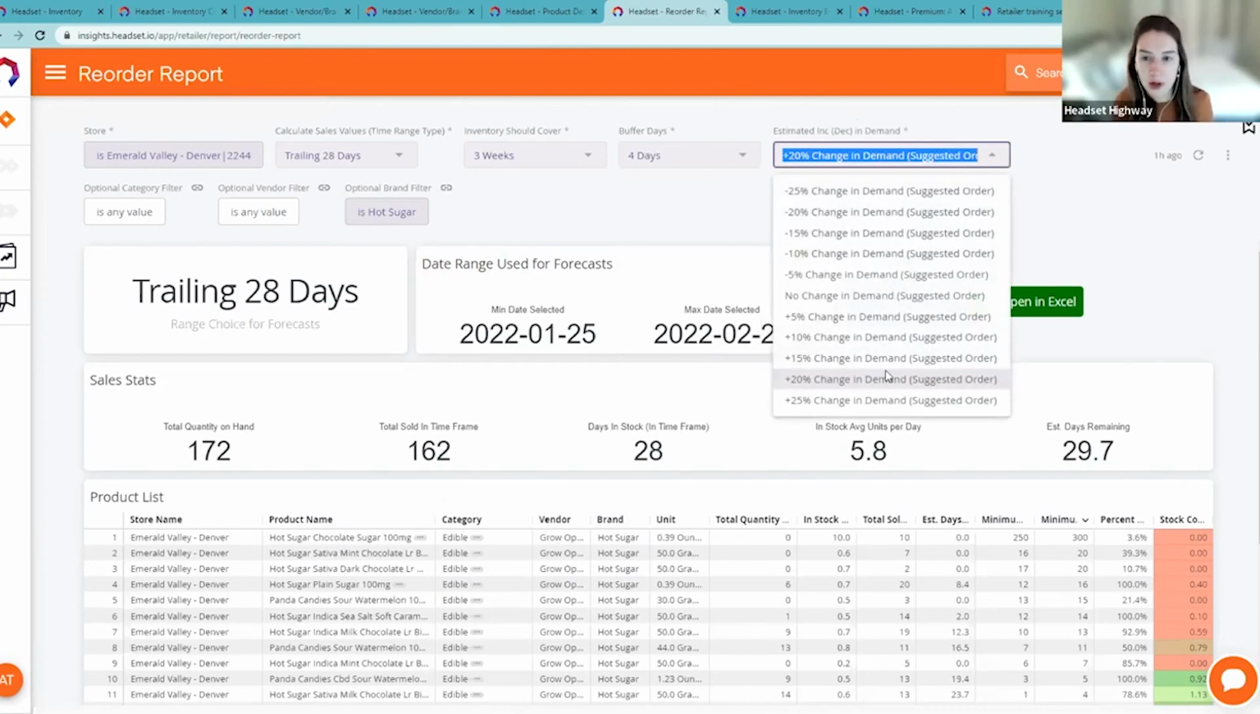So for example, 420 is coming up. Maybe you know historically you have a 20% increase in sales for a certain brand, vendor, category. You can choose 20% here, and it will increase the minimum suggested order that we have at the bottom product list here. And I will point that out to you in a second.